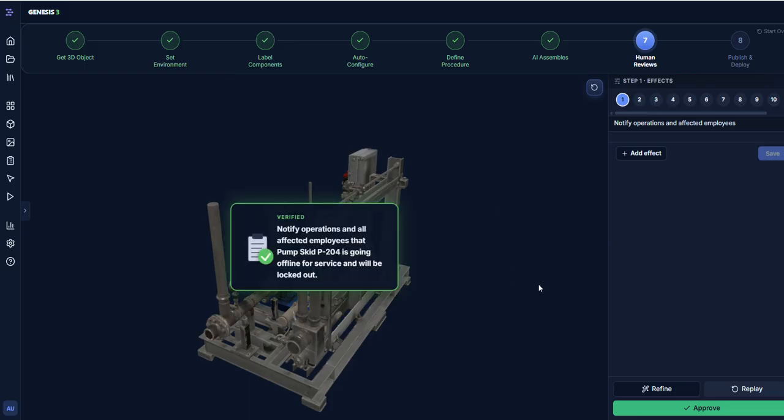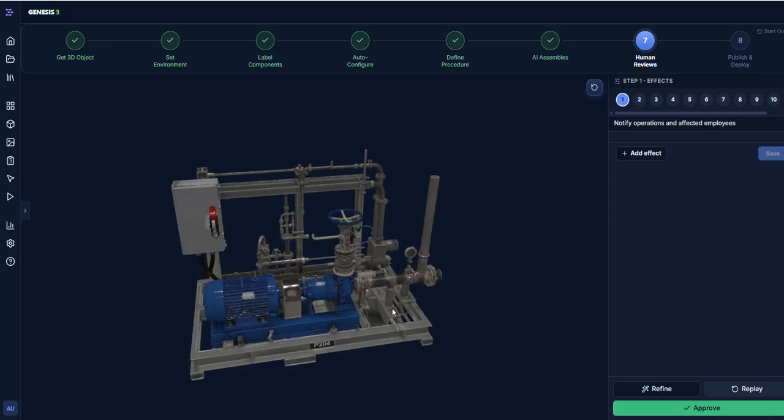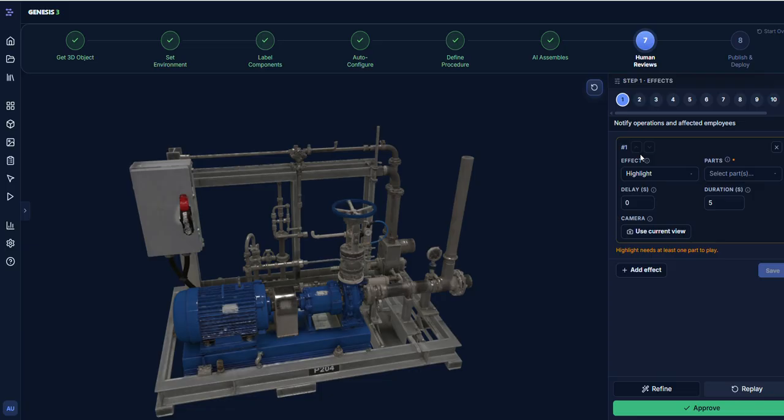Now, here I'm at the human review, and the voiceover here tells me what's going on. This is done basically so I can approve the different steps. As I go through and approve the steps, I can either do an overall refine. I'm not going to do that here, but that's an option. But I can do things like, okay, I want to have this view here.